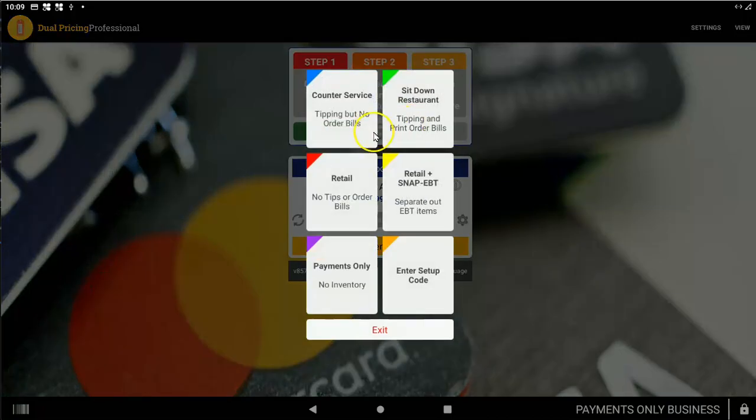This is basically asking the type of business you are. If you're retail, choose this. If you're counter service, that means you do tips, but you don't need to give orders to the customer. Or you choose sit down if you do order bills to the customer as well as doing tips. Okay, I'm going to choose this. If you don't know, just choose the green one.